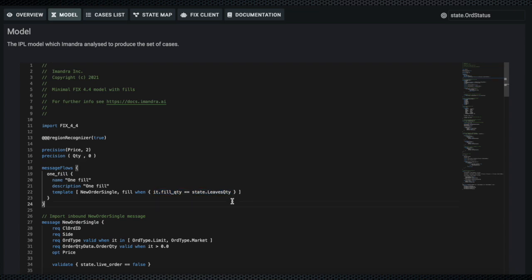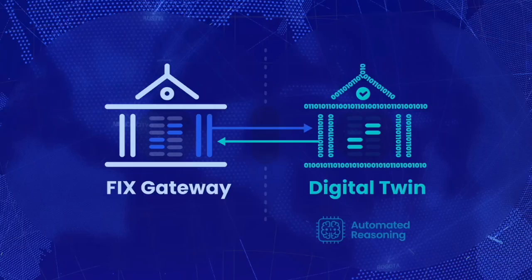Now, let's say we have a concrete implementation of a trading system and we want to make sure that this IPL model constitutes an accurate specification for that implementation. One way to do this is to use Imandra's log analysis tool to analyze the observable behavior of the real implemented system. What this tool does is, in essence, the following. It takes an IPL model and a sequence of concrete FIX logs produced by the real system and verifies that the FIX logs are coherent with the trading logic specified by the IPL model.